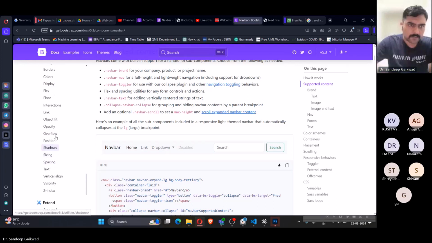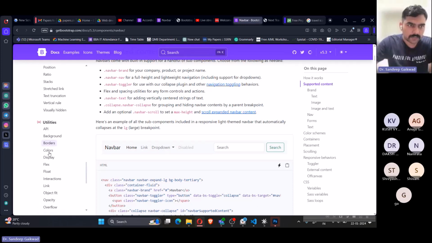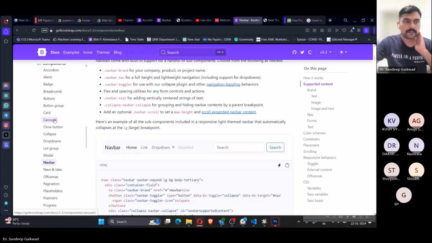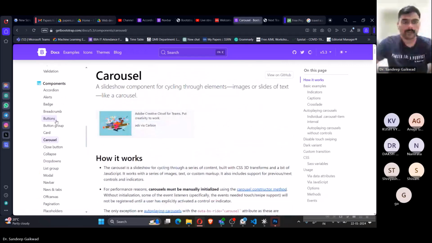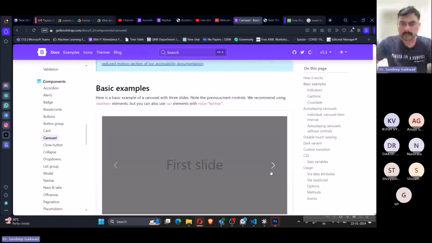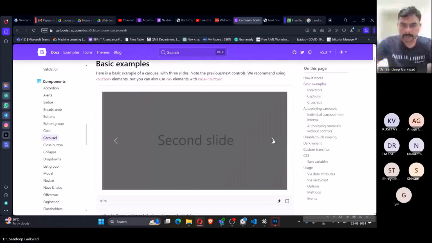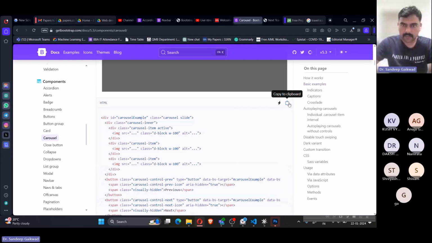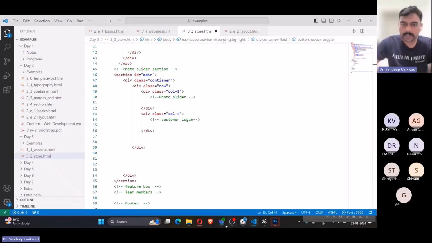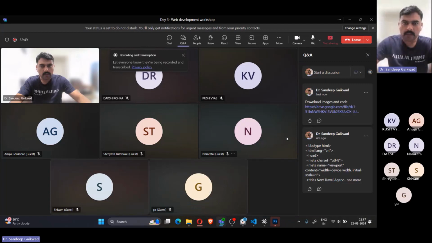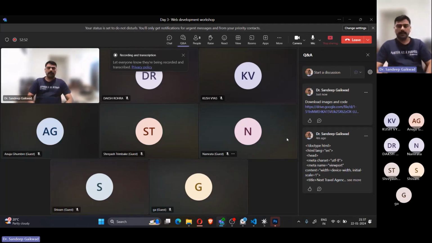Utility. We need to add shadow also. Flex, display, or carousel. Okay, yes. So this is very good carousel. Let us copy the carousel code. Okay, please let me know if you have copied the code and the code is working. Please let me know. We will move ahead.